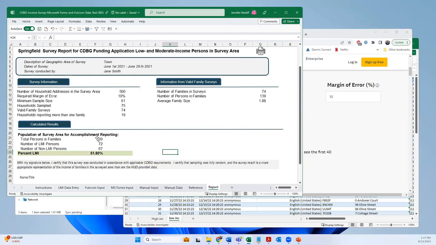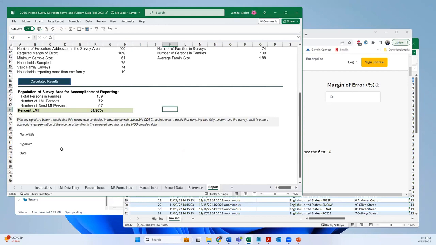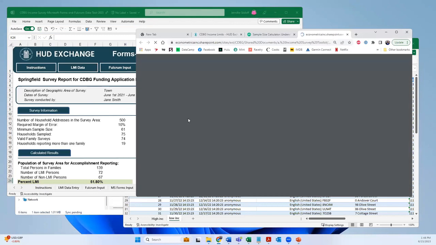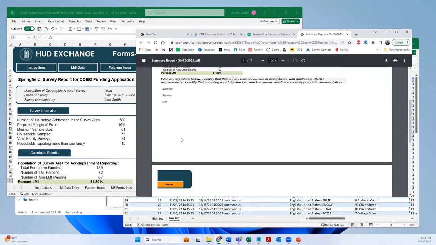And this is where we do that calculation. Here's our total number of persons in families, 139. The total number of LMI persons is 72. If you do that calculation, you get 51.8% low and moderate income persons. And this will qualify for the area benefit. You can print this out to sign it. You would just click on the little printer icon, and you'll get a PDF that you can download and sign with that information.